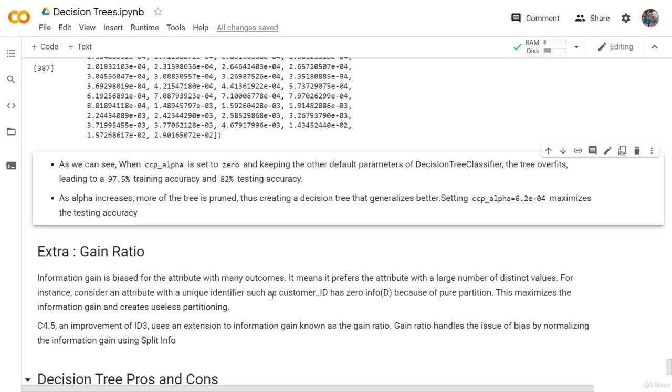And the gain ratio handles the issue of bias, this bias we introduced here, by normalizing the information gain using split info, right? So instead of just taking the attributes as they are, the gain ratio will normalize these features and therefore normalize the information gain, and so we can get a better idea about what is the best split.